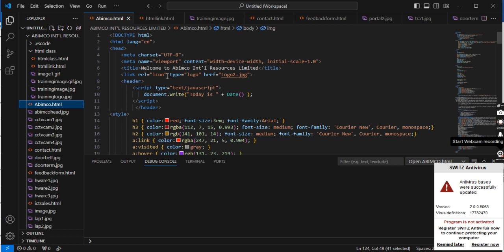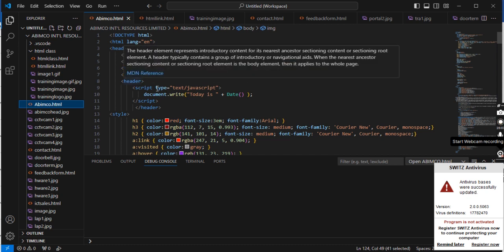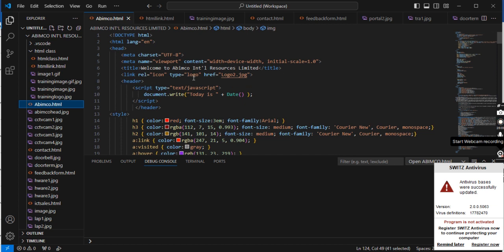But mind you, in the case of a favicon, you make use of link. You are linking the icon, the relationship between the icon and the logo, because the icon is what you want to show, but on that particular page the type is logo. Then what you are referencing in the HTML folder, the logo 2.jpg, is already there. So that's what we are referencing here. That is how it appears.